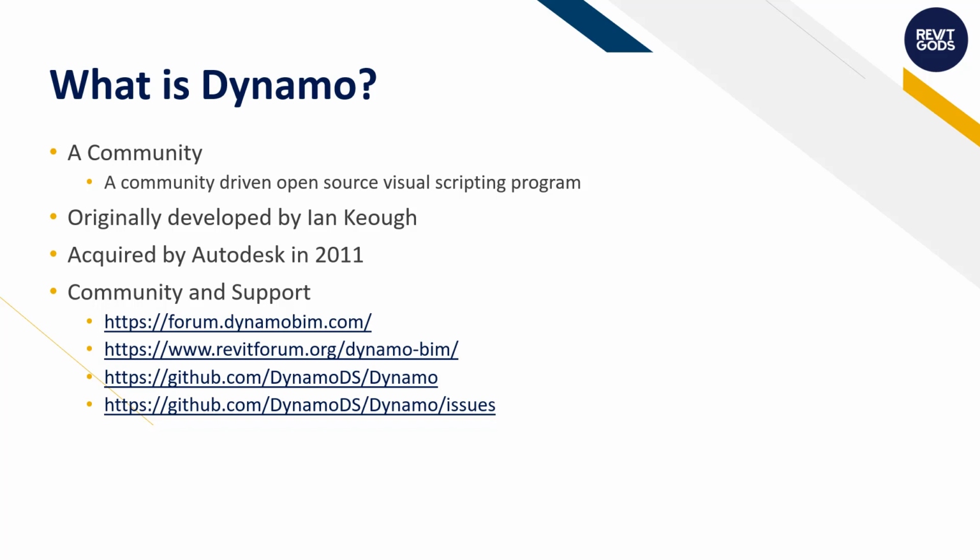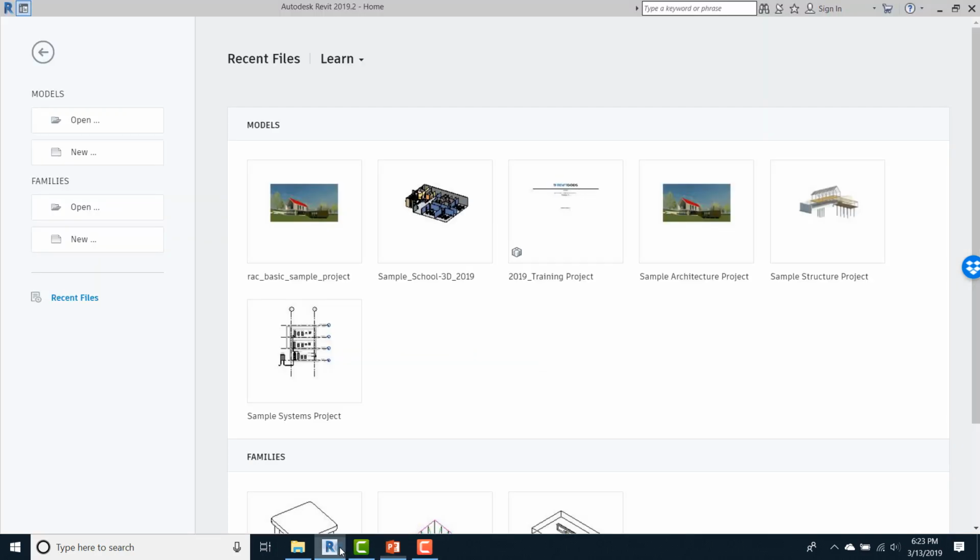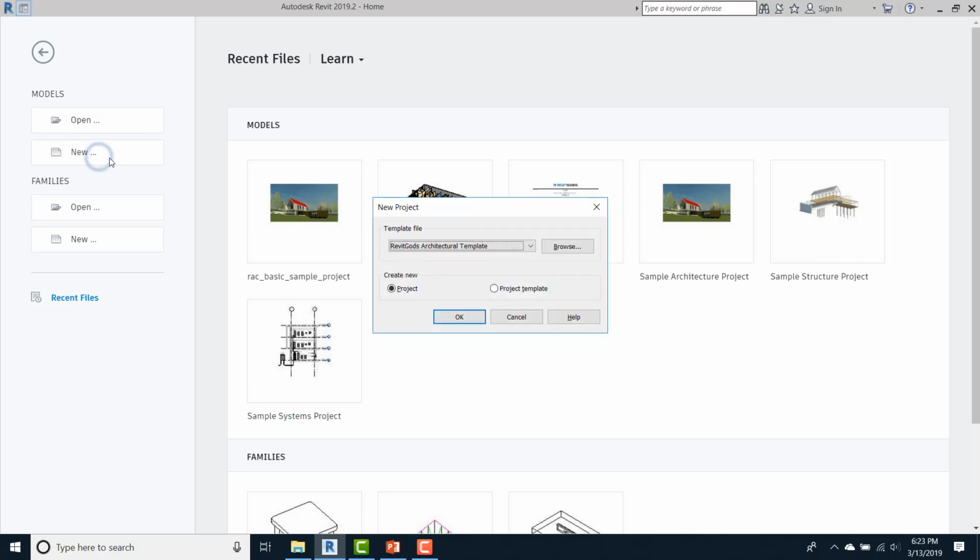So I'm gonna hop back into this, but let me show you guys real quick, for those of you who haven't really opened Dynamo, and answer this question a little bit better: what is Dynamo? So I have Revit 2019 open, and naturally in Revit, if I just start a brand new project, let's start our RevitGods architectural template.